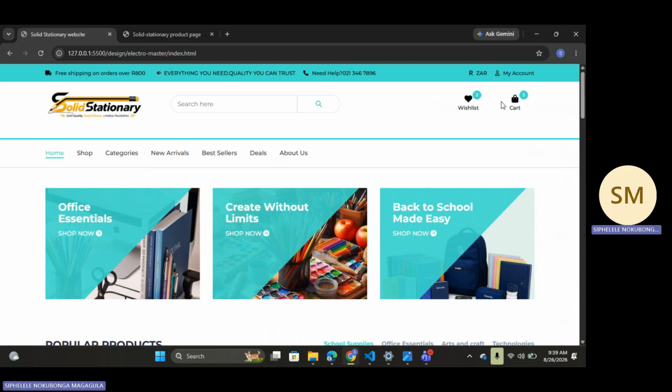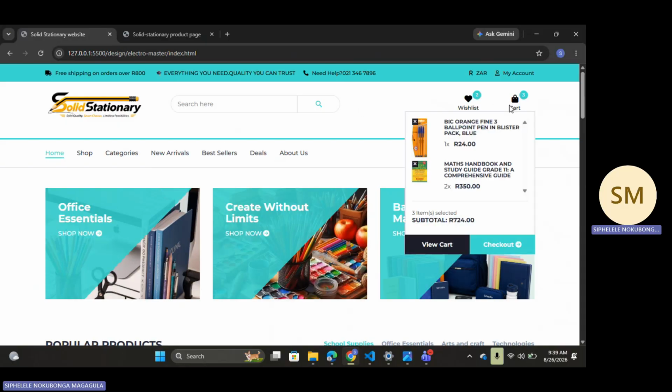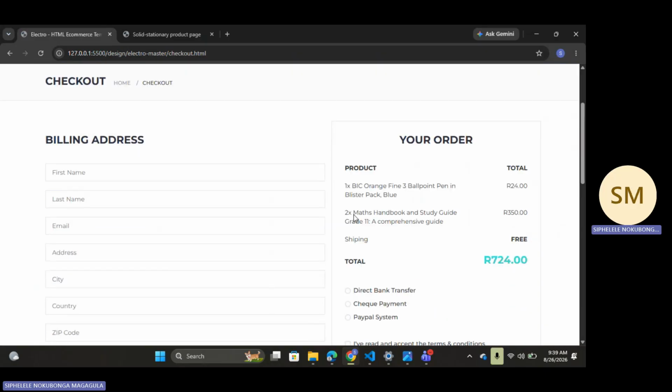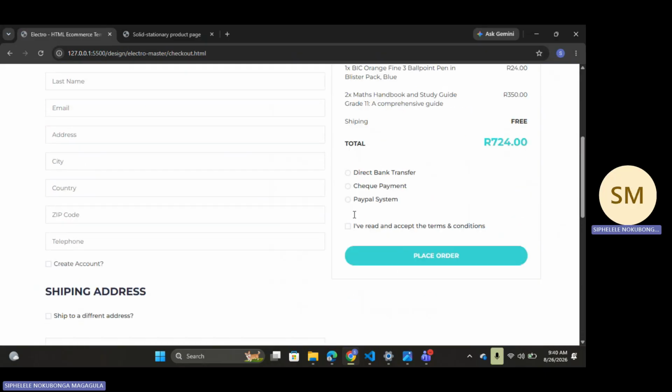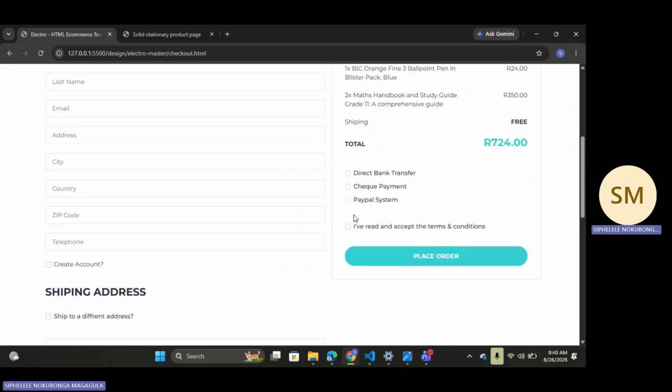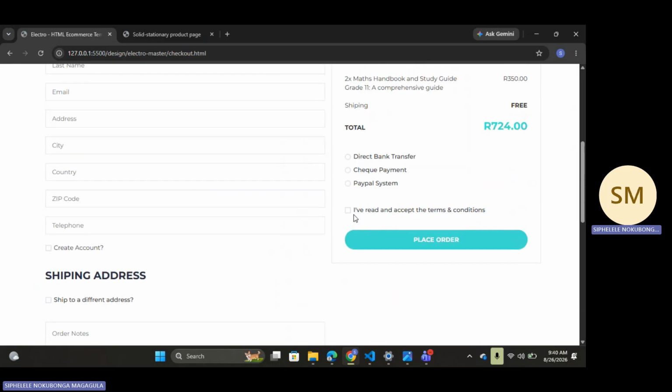Now we are navigating towards carts. As you can see, when I select cart, I already see which items I have in my cart. Then I can proceed to checkout. Right, when I get to checkout, I have billing address information where I can put in my details and also where I live. And from then I can create an account.